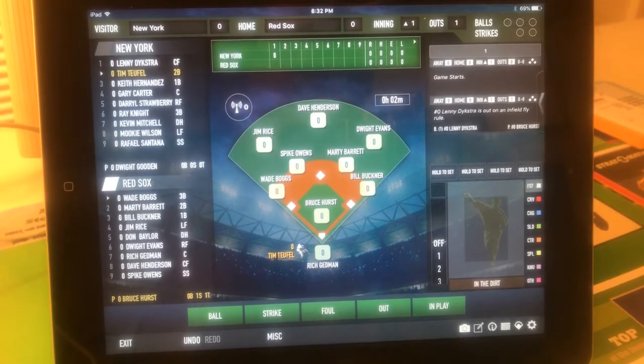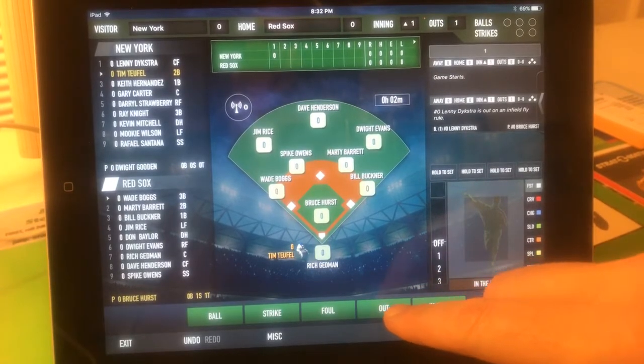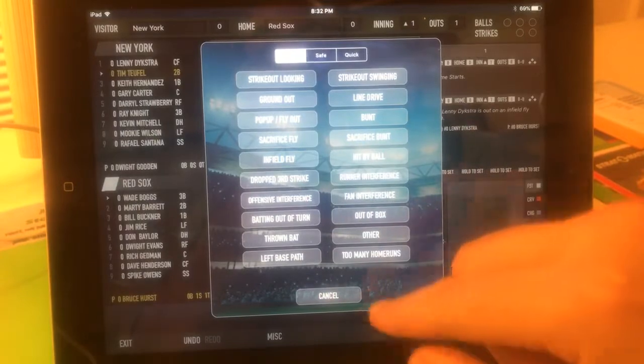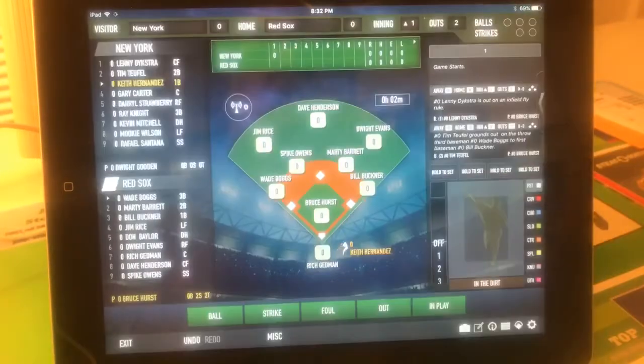This is going to be a ground ball to Wade Boggs across the diamond. So you hit the out at the bottom, you go to ground out, you go to 5, 3, and two away.